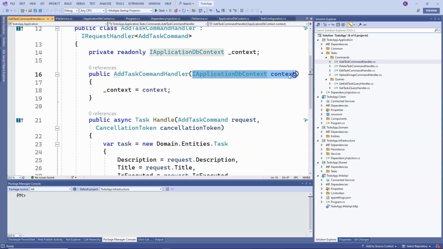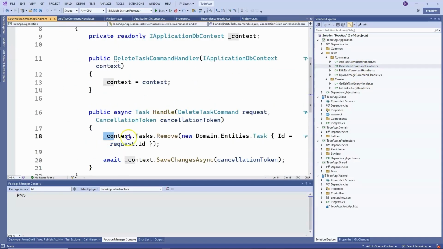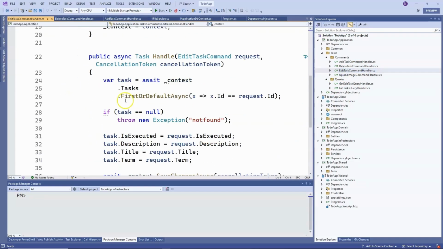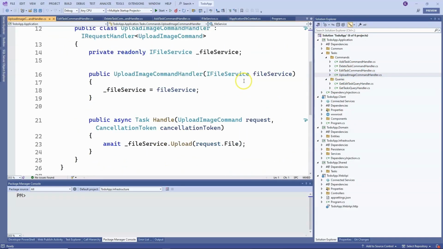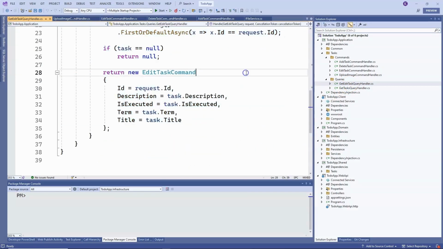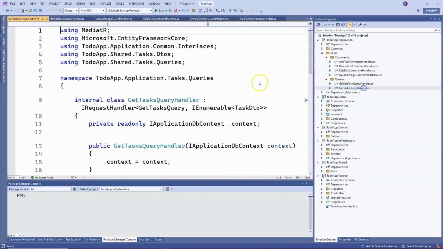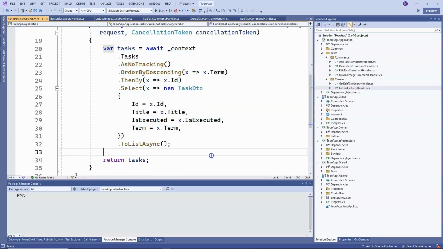We inject DB context here and add the new task to the database. Similarly, we have delete here, removal, edit task. Here we update the task data and upload a file to the server, and here we simply call the file service and the upload method. As for queries, we retrieve task information here and return the data from this query. And similarly for tasks, we retrieve all tasks from the database and return them, i.e. a list of task DTOs.